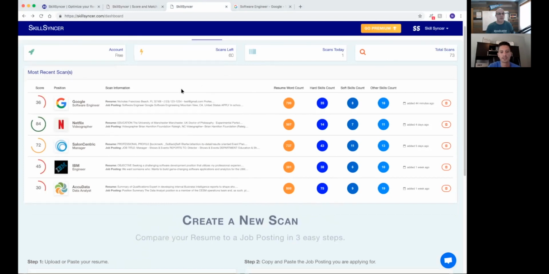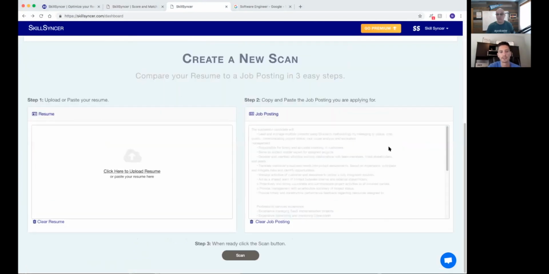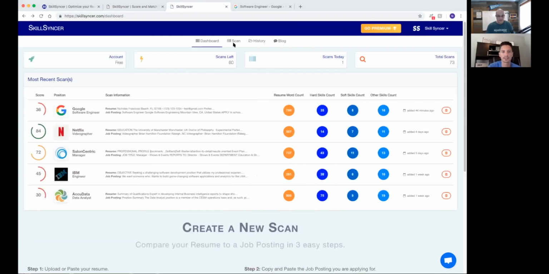So you have 2 options. You can either scroll down on this dashboard and be presented with the 3 steps, or you can actually click the scan button at the top. So we'll go ahead and click the scan button.